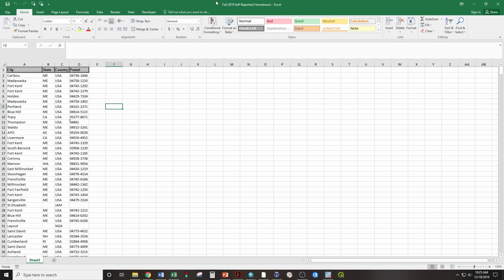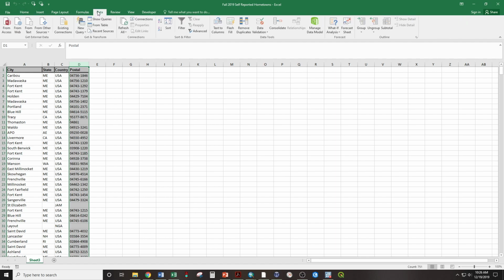So once you've done that and you have your own version of this, you can see we have Caribou, Maine, USA 04736-1846. And we need to have all of these zip codes narrowed down to just 5-digit zip. So the first step is a processing step where you split these data using that little dash as the divider. So highlight column D by clicking on D right here, and then go to Data, Text to Columns.